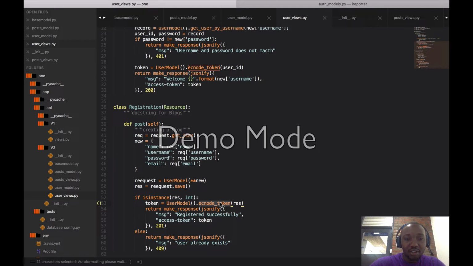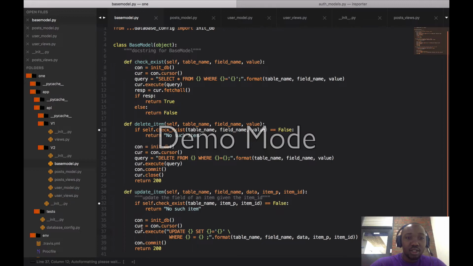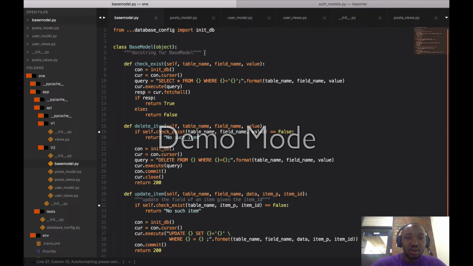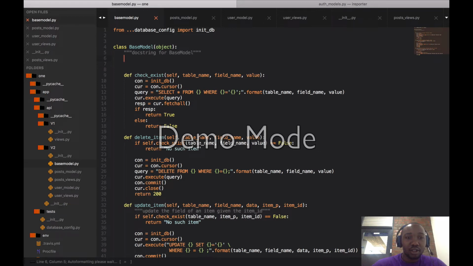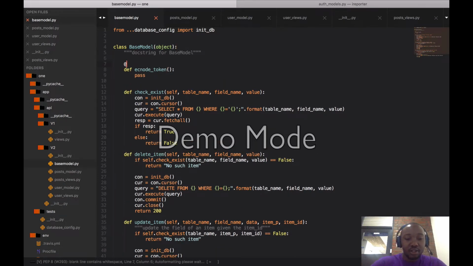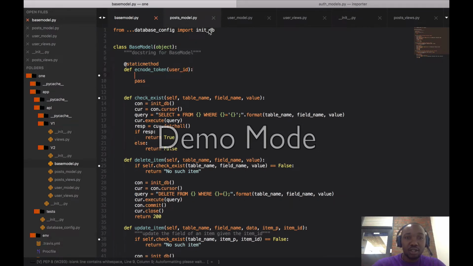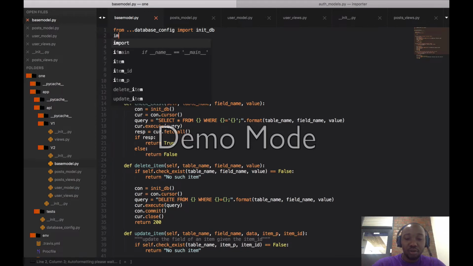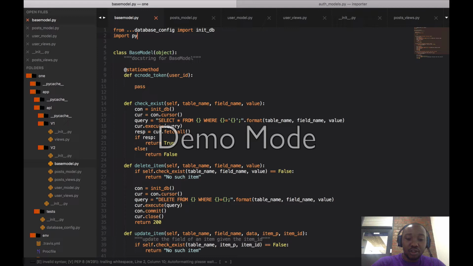So I'll come here, go to my base model class, and I like working from the top because you guys don't really understand how this works. So let me just now call that. I'm gonna say this is a static method. It takes in the user ID, and up on top I want to say import PyJWT, and this is what I want to do.